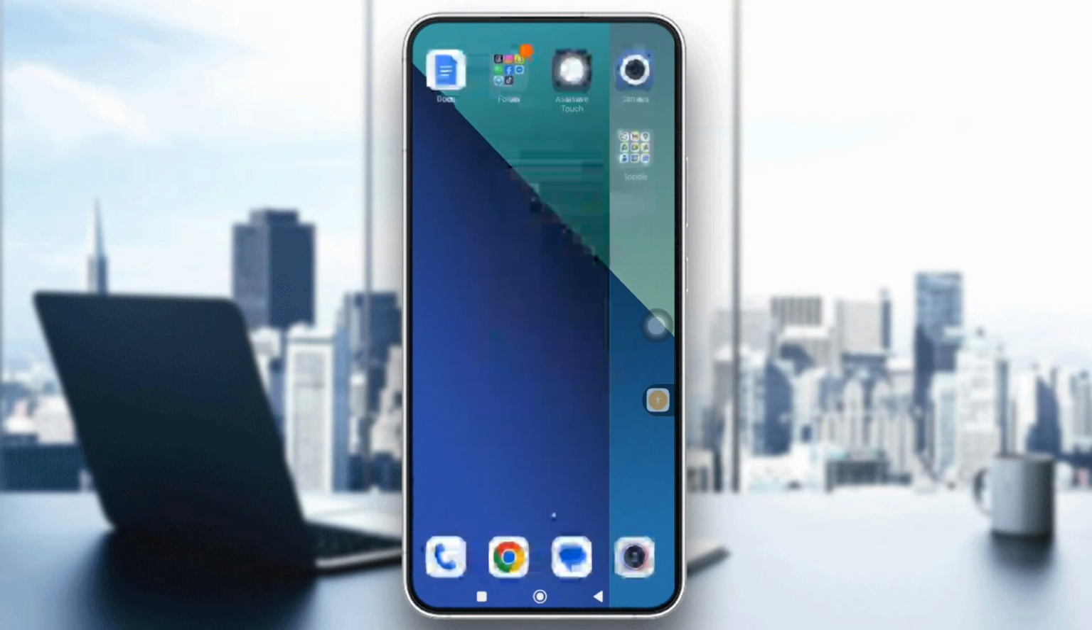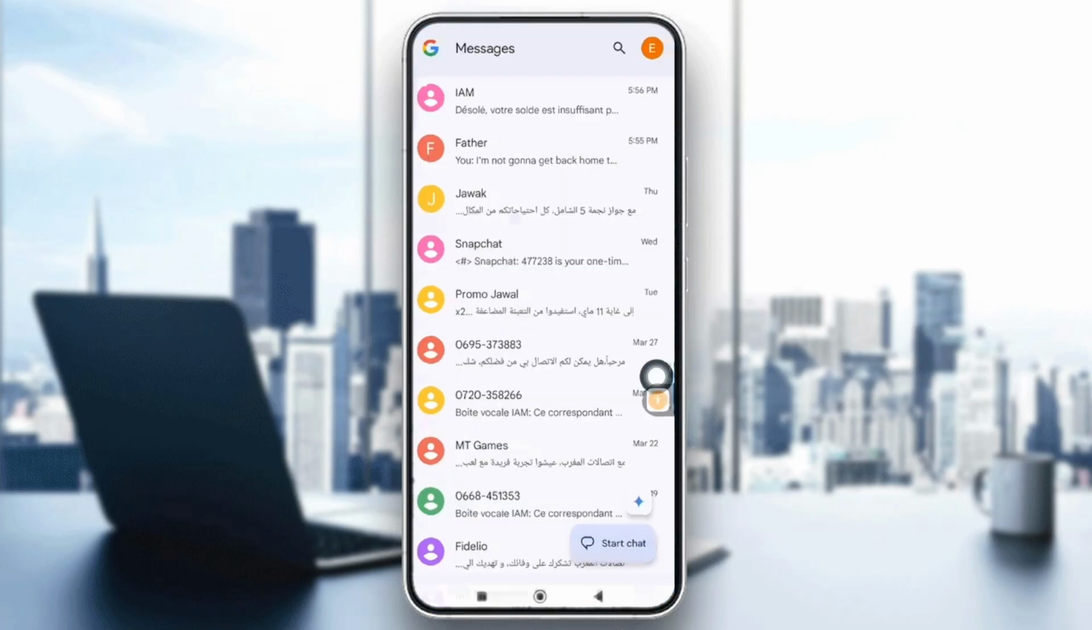In today's video I'm going to show you how to view delivery reports in Google Messages. So first you just need to get the latest version of the Google Messages app from your App Store or Play Store. It depends on which phone you have, and then I just want you to tap on it, and right here what I need from you is to go to the top right corner and tap on your profile picture.